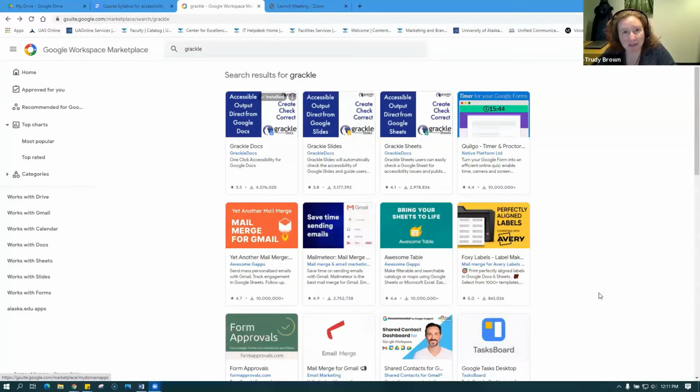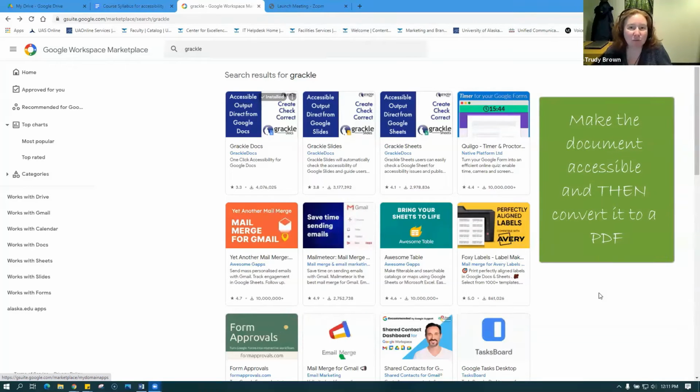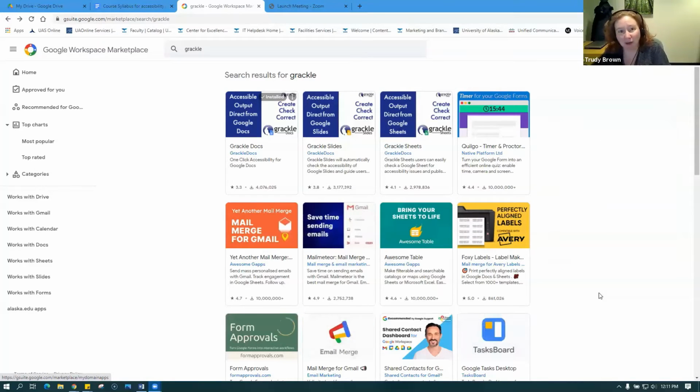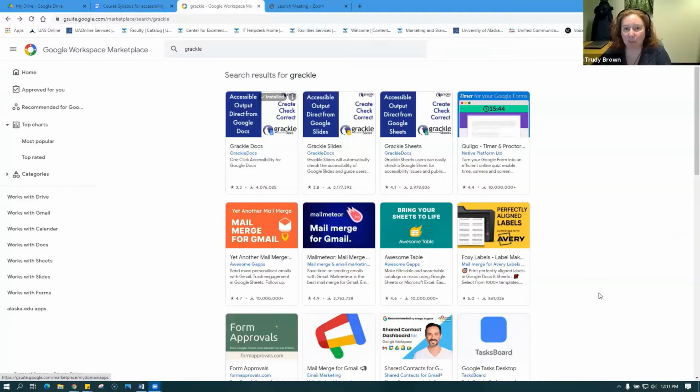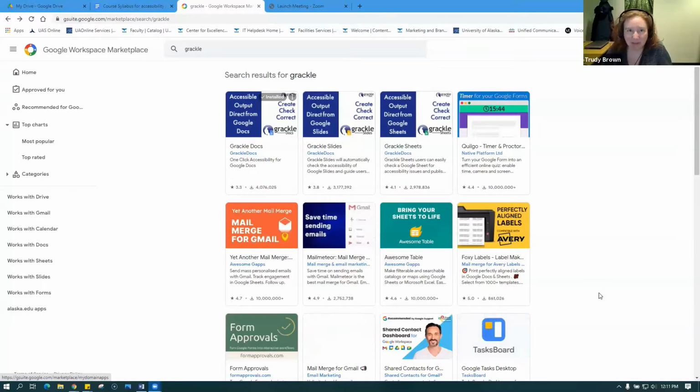So her biggest recommendation with PDFs is to first make a document that is accessible and then turn it into a PDF if you absolutely have to have the PDF. Because it's so hard to make a PDF accessible. It's very complicated, especially if you don't have Acrobat Pro. If you don't have Pro, it's basically impossible. So let's talk about how we can make our documents accessible.